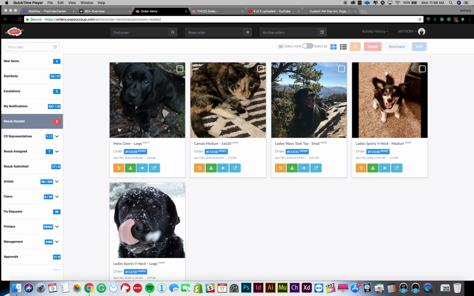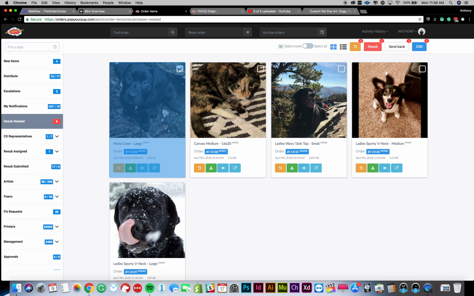So let's look at the toolbar and see what our options are now. So again, this stays the same. Escalation stays the same. Now we have resub, send back, CSR. So let's talk about these. In order for any of these to light up, we have to have something selected. So we can select this, and now they light up.